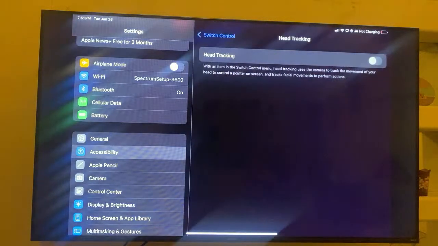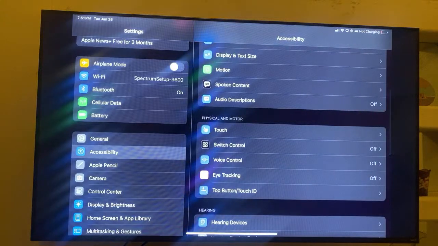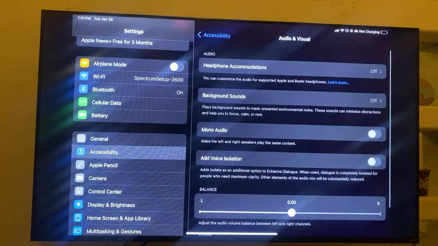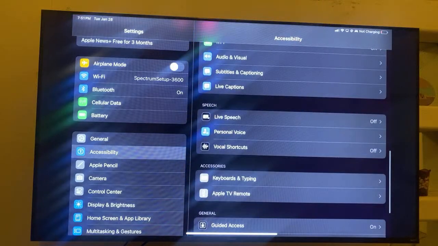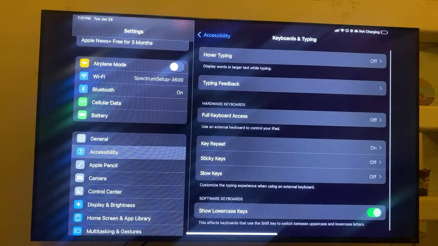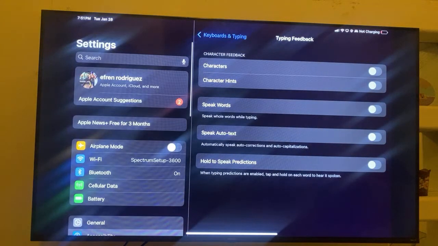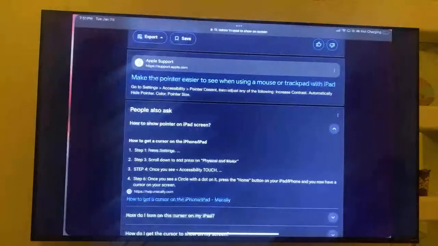Cursor. I guess you can only see it if you actually have a visual. No, no, no. What's happening? It's back. What is this? Speak words or text. Whatever. No, no. Okay, forget it. Moving on.